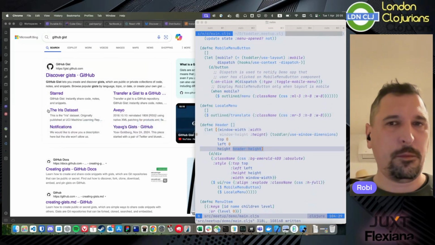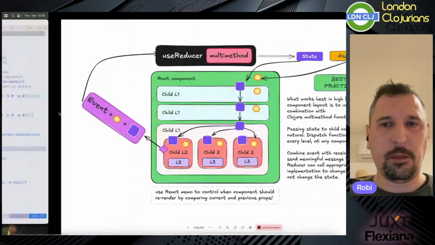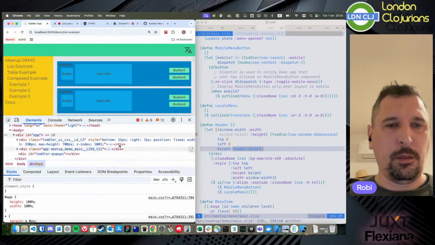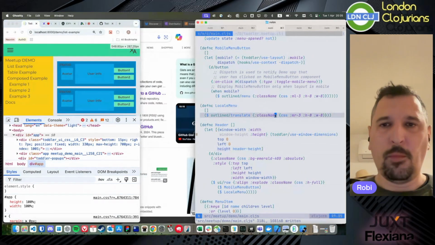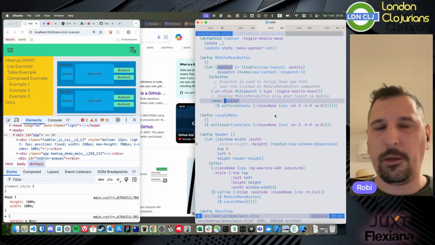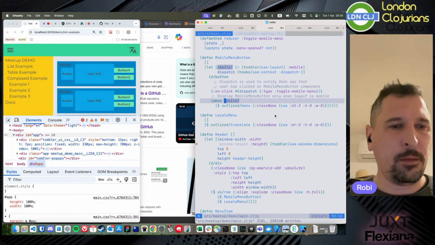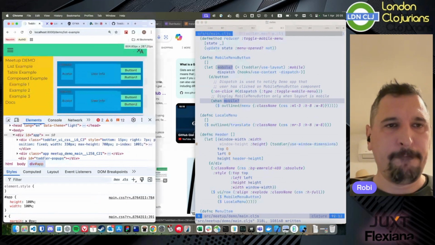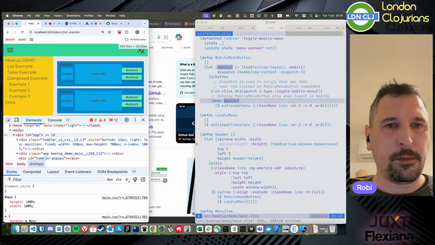Let's check if this is working. I have to minimize this and minimize this, because the mobile menu button should not be displayed unless we are in mobile layout, and mobile layout will be displayed only if this is smaller than 600 pixels. Okay.